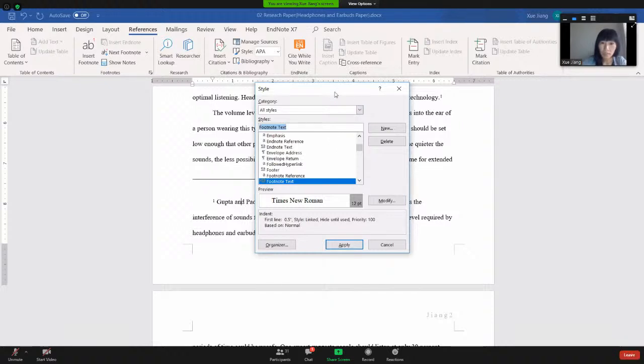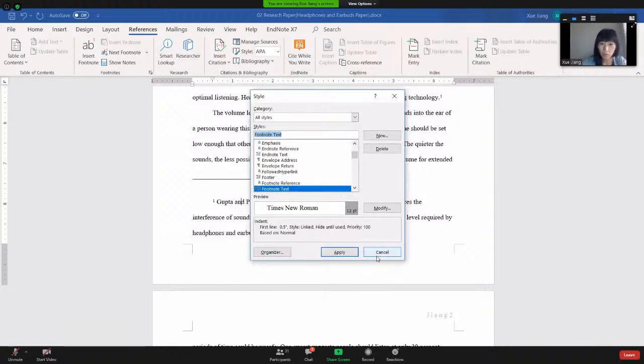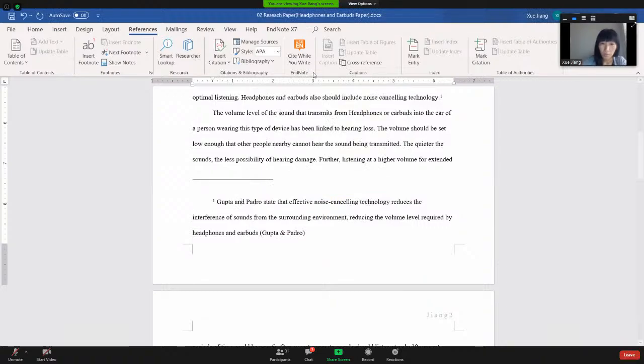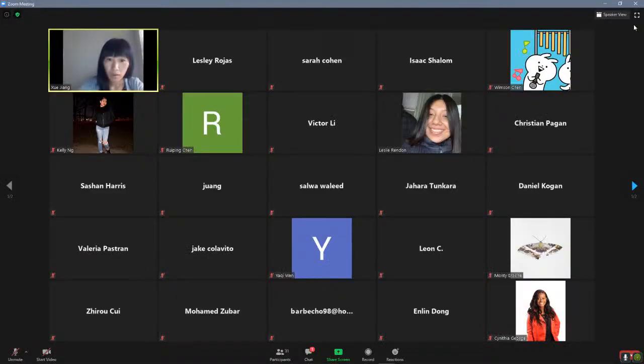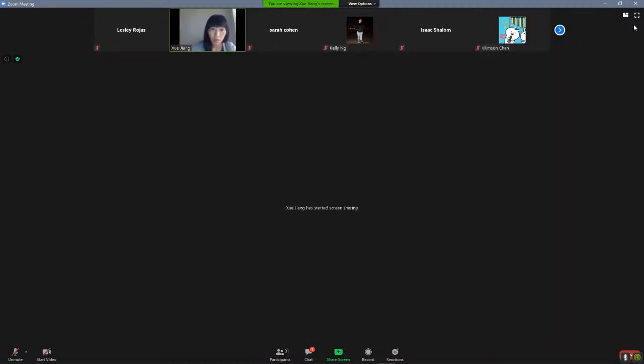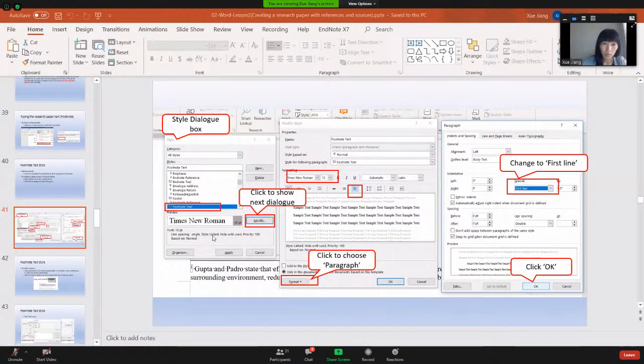Did everyone get this pop-up window? You get this dialog box. Click this modify to change the font type and size, and the line spacing to this one. I cannot find that. You can find this style or modify style. Which one?